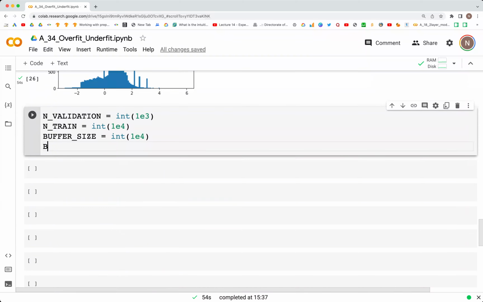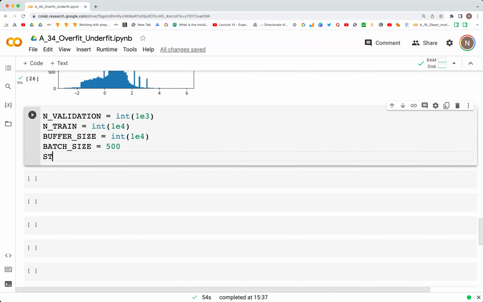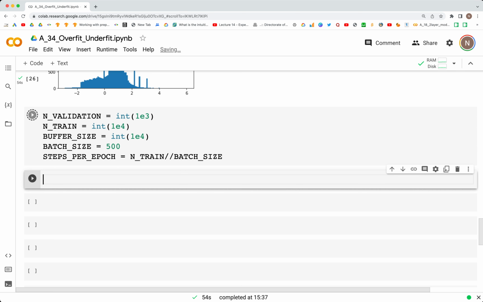Then we have BATCH_SIZE, which is equal to 500. And then we have STEPS_PER_EPOCH, and this is equal to N_TRAIN double forward slash BATCH_SIZE. Once we have these declared, we can create our train and validation datasets. For that, we'll define the variable names as follows.